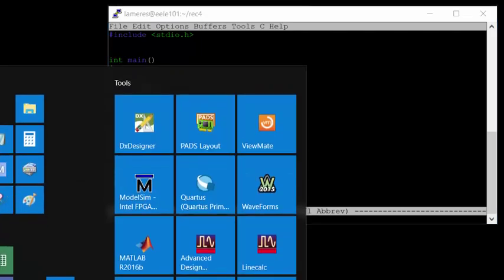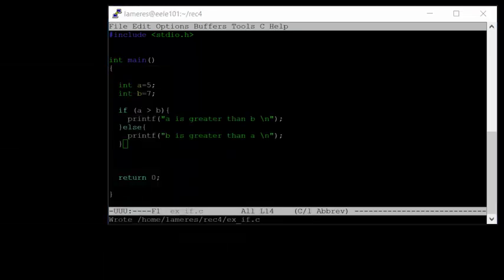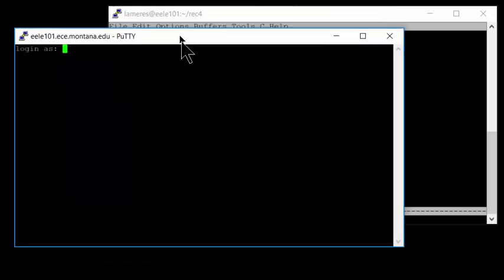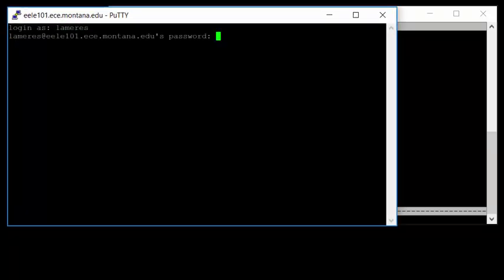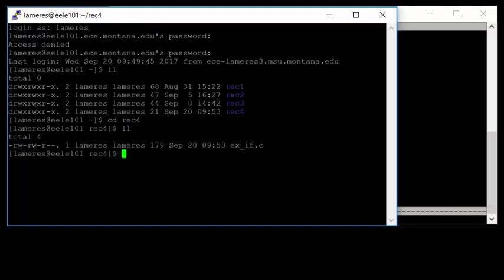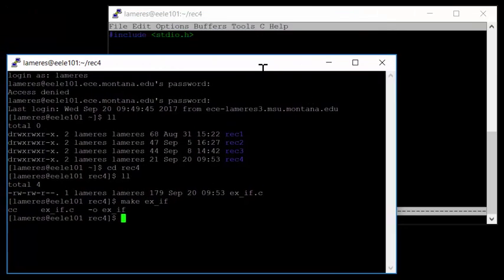So I'm going to fire up PuTTY again. Here comes PuTTY, and I'm going to go ahead and load, open, and here is now my compile window. So I log in. Okay, I'm logged in, I do ll, I cd to rec4, and I see my file. I'm going to do a make x_example_if, and it compiled good, so I lucked out that first time. So let's go ahead and run this thing.